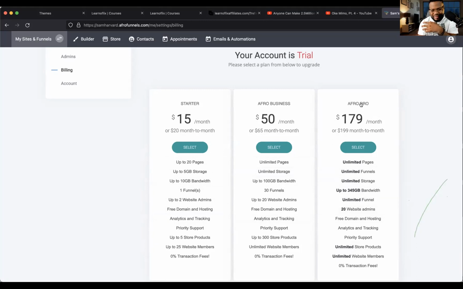Or if you want everything, you want an agency, this is what everybody should do. The pro is $199 per month. That's $200 per month. And $179 per month if you are paying for a year. So it's going to do 179 multiplied by 12. You are saving about 25% or so if you are doing this. All right, you're saving about 20%, I think, if you're doing this.